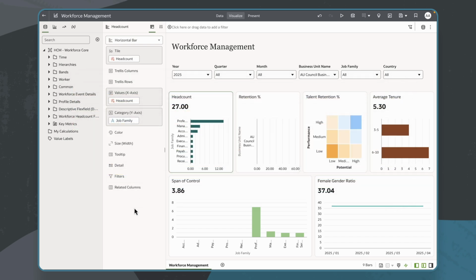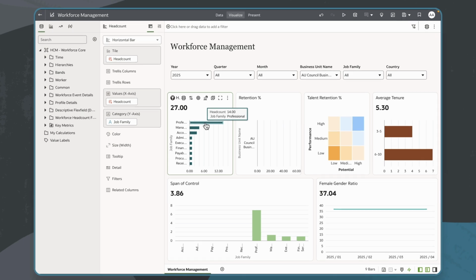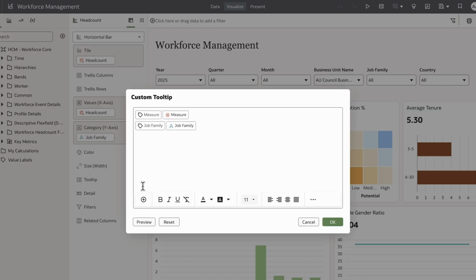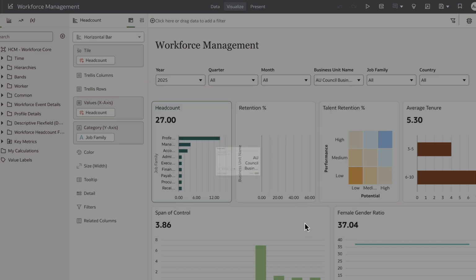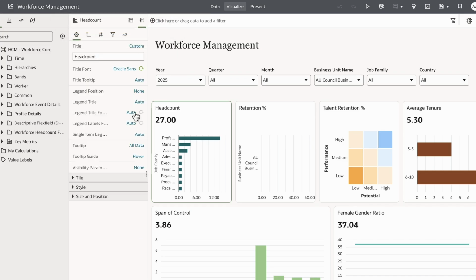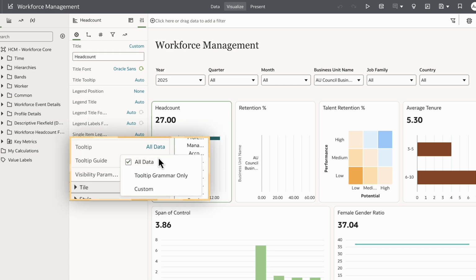I can customize tooltips in two ways to add additional details, text, and formatting. Within the grammar pane, I'll click on the tooltip to access the custom tooltip. I can also go to the Properties panel in the General tab. I'll change tooltip from all data to custom.